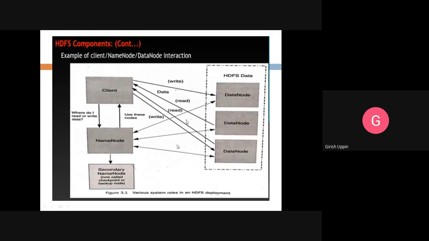Whatever changes, reads and writes, whatever edits have happened, the name node will log into the edit log. And whatever is the current state, what information is stored in which data node, what the mapping of the blocks and data nodes is, all that information will be stored in a file called fs image. So the name node will have a file called fs image with that information, and whatever additional changes happen will get into the edit logs.